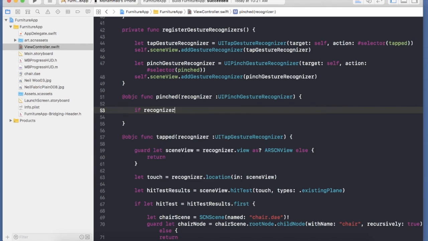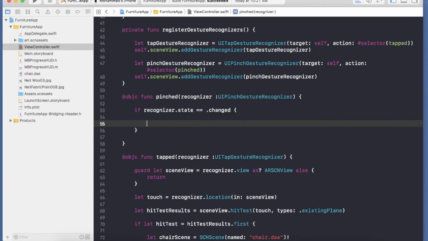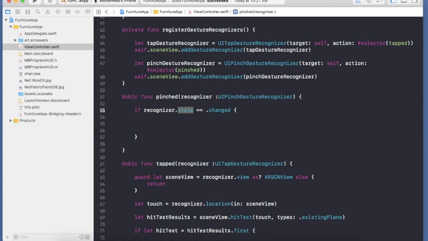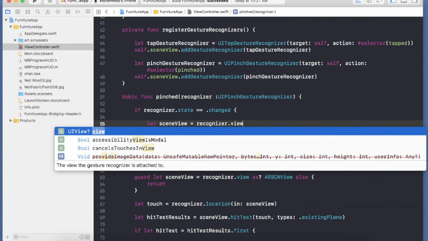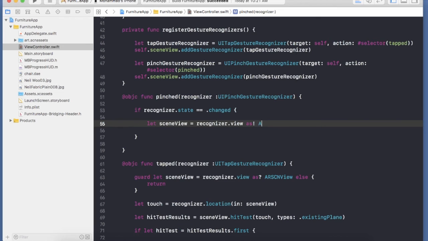If recognizer.state equals changed, this is going to get fired. Basically, we are checking that if the state is changing, and the state is changing as soon as you are changing the pinch, if you're pinch zooming it or unzooming it, this particular recognizer is going to get fired. The first thing we need to do is get the view on which the recognizer is working on. So recognizer.view as ARSCNView. Once again, you can use the guard let over here if you want to. I can actually do that. Guard let, here we go.